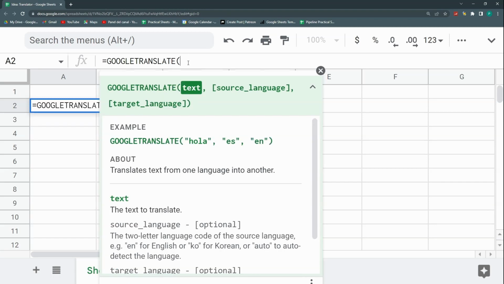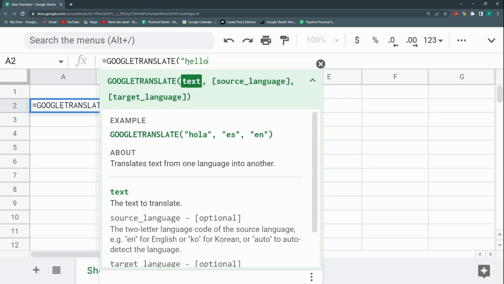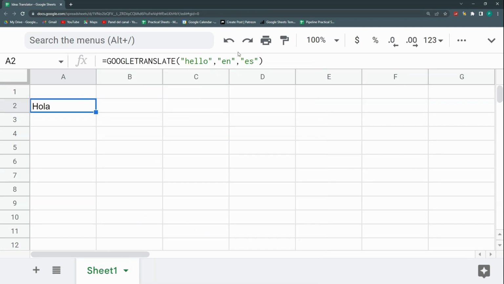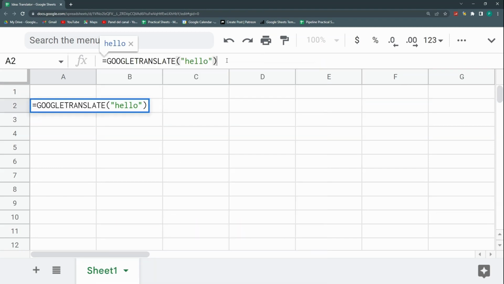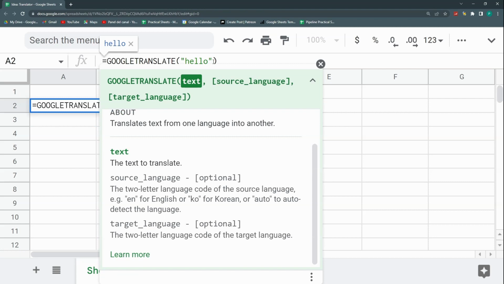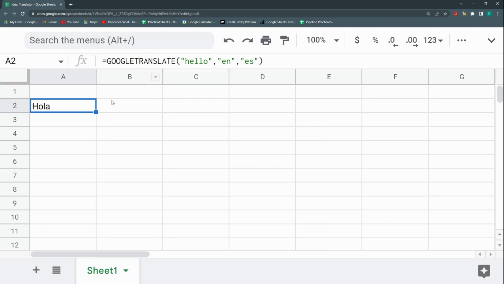So following the example, we can say hello, and then we can say that the source language will be English and that the target language will be Spanish. Okay, perfect. If we remove this, then it works, but it doesn't work as I want to, because with the other two arguments, I can be more specific on what I want and how.